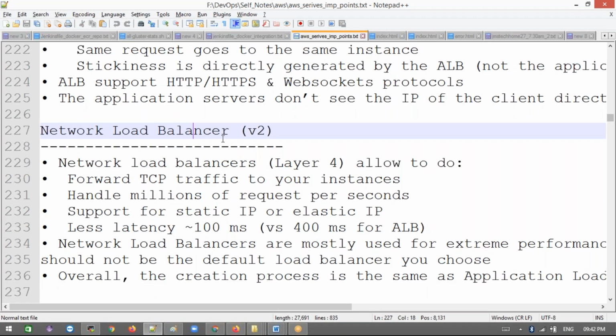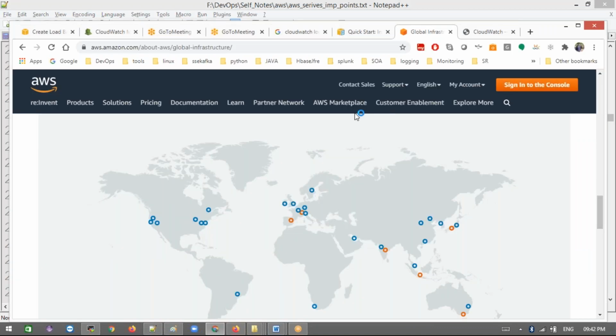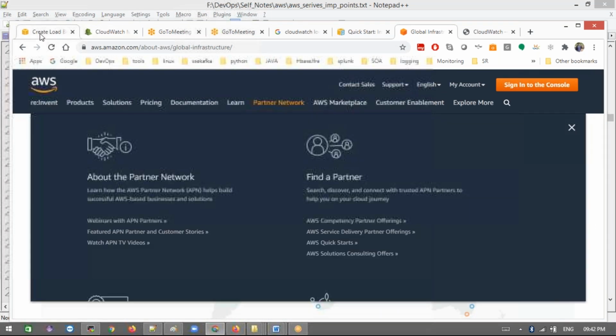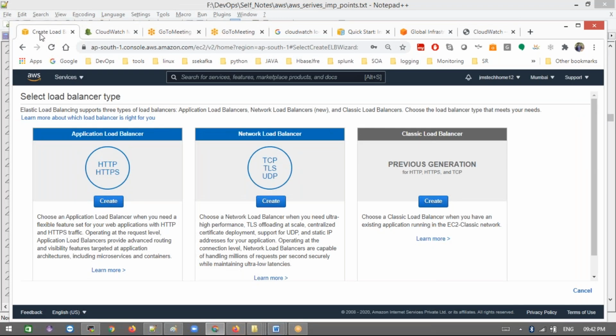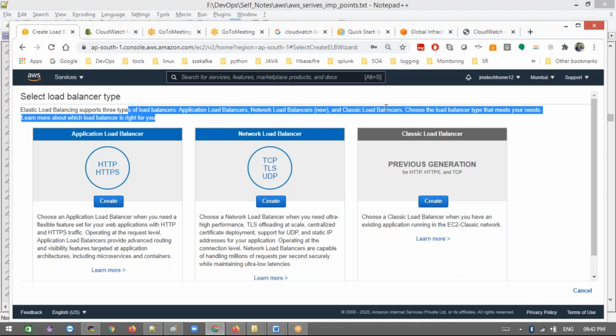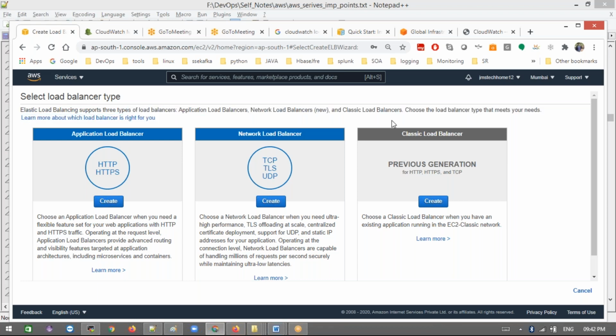The purpose is the same, like as sending a request to the running instance or anything, but based on your load, based on protocol, you can choose which load balancer you need to choose. Maximum 90% will go for application load balancer in real time. Okay, see here, even you can see the difference here. There are 3 types of load balancer: application load balancer, network load balancer, classic load balancer. Choose the balancer based on the purpose.